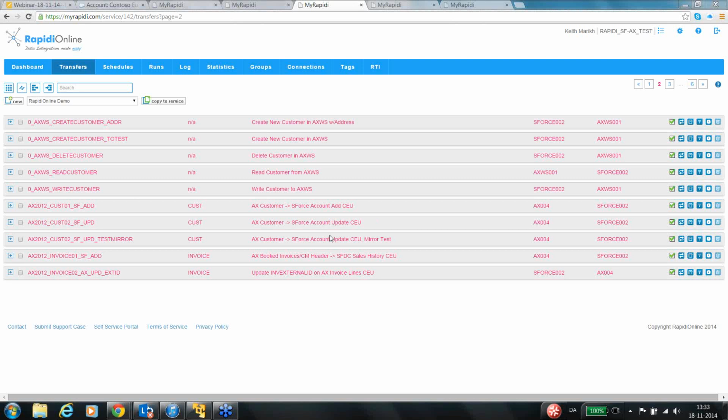Just a hint there that when we wish to add a new record from AX to Salesforce, for instance, we do that in a separate transfer, and we have another transfer where we add one from Salesforce to AX. And the reason for that is really, well, multiple things, but one of them is that we can also coordinate and configure the solution so we can identify which is the master system for each type of integration.